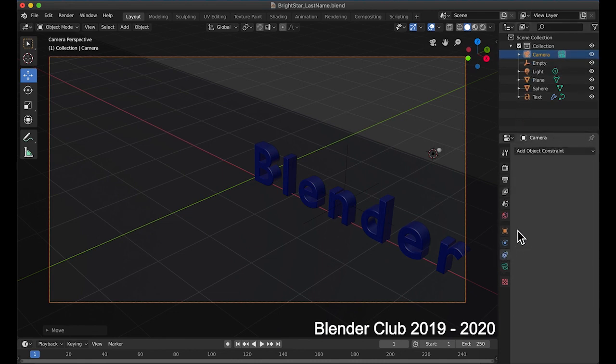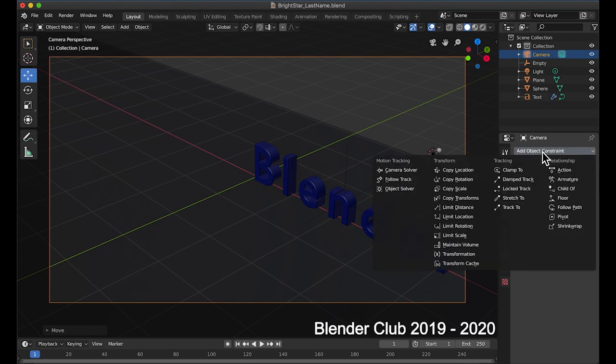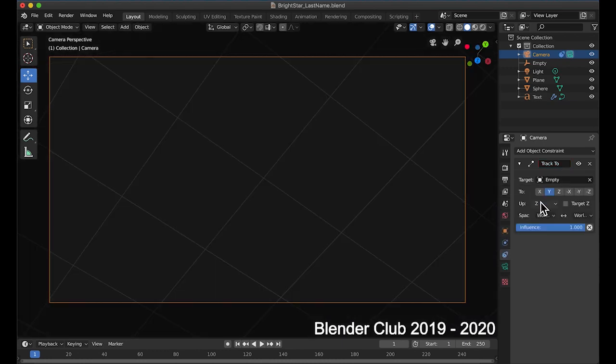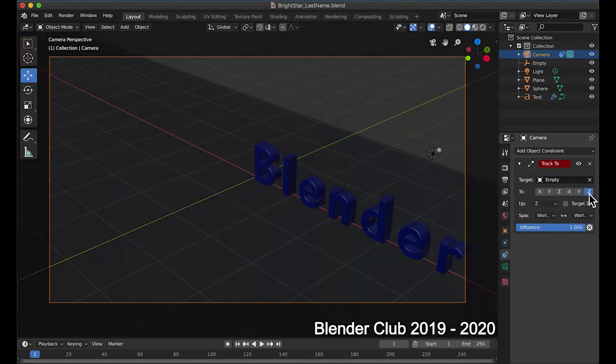Next, click on Add Object Constraint and select Track To. Then click in the entry box to display a list of objects that we can track and select Empty. The camera axis that we want to point toward the empty object is the -Z axis, so click the -Z button. Then change the up value to Y.